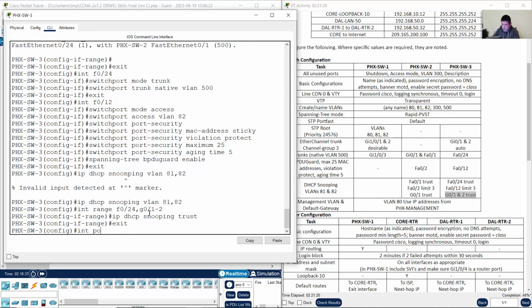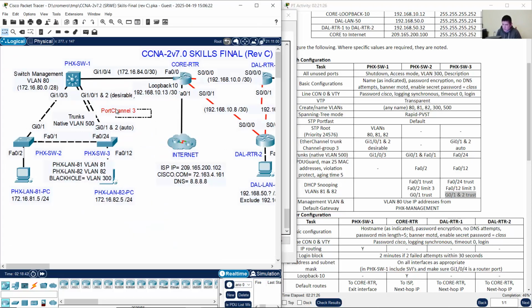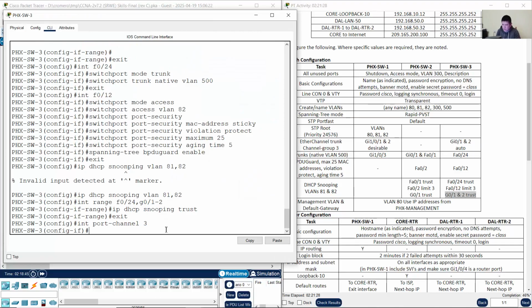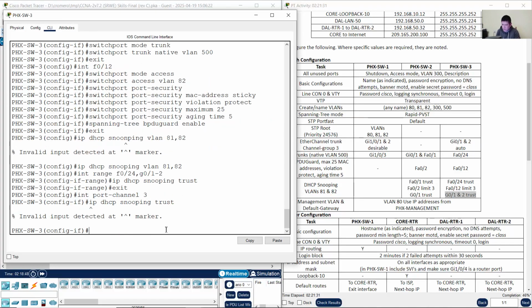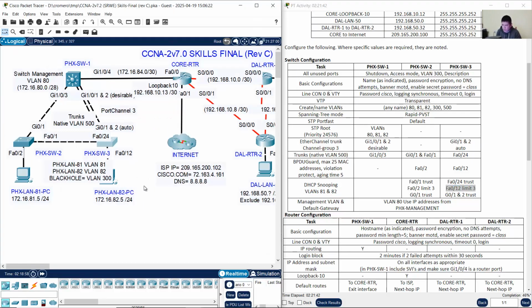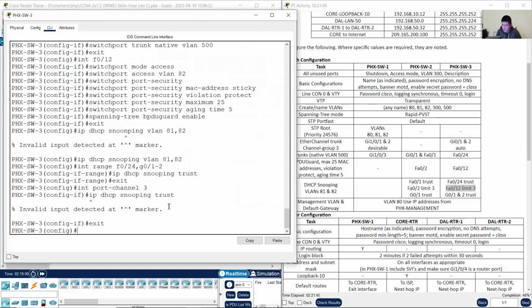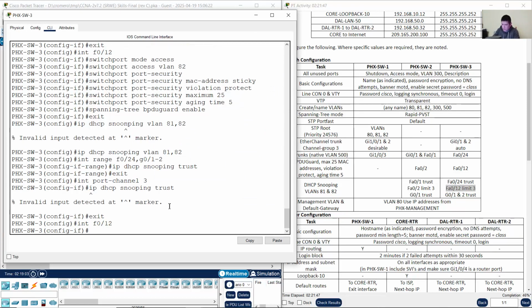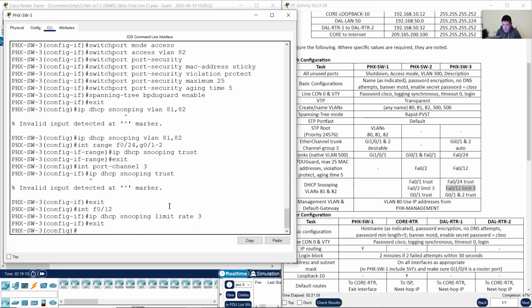Also if you want, exit, interface port channel 3, the port channel, IP DHCP snooping trust. Okay, it's not permitted, but anyway, continue the configurations and FastEthernet 12 limit 3. FastEthernet 12, the connection to PC. IP DHCP snooping limit rate 3. Exit. Okay, very nice.